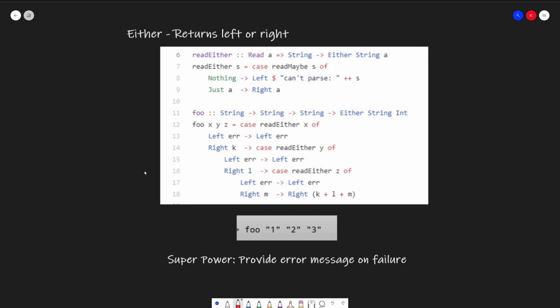Now, either is similar to maybe in the sense that there's 2 values. And as you can see right here, either allows you to define the 2 types. There's your left value, which in this instance, is defined as a string type. And then you have the right value, which is defined as an integer. So we're going through the same exact example again. In the previous code, when we were using maybe, we just threw a nothing and we returned that, and that would stop the whole entire function. However, we want to improve upon that with either.